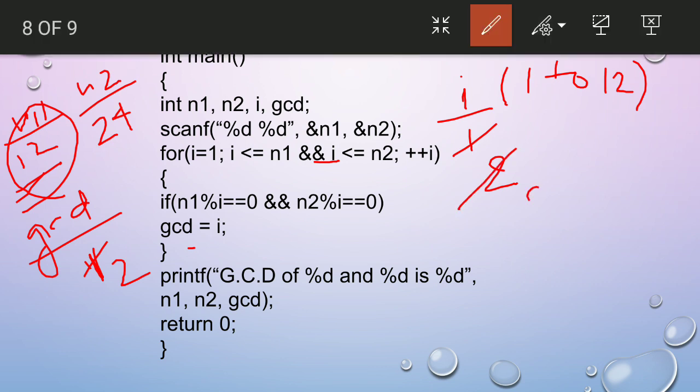Now I is incremented to 3. When 3 is less than or equal to 12, 3 is less than or equal to 24, condition is satisfied. Now 12 is divisible by 3. Yes, 24 is divisible by 3, condition is satisfied. Now I is given to GCD, that is 3.